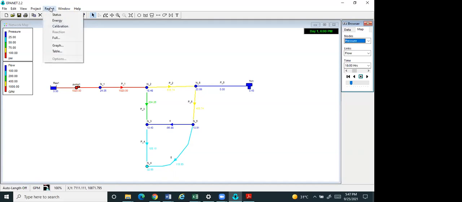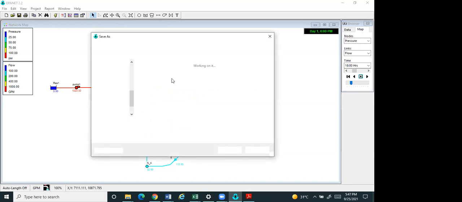If you go to the report menu, there are many reports you can give. If you are doing energy, you can give energy reports, status reports, full reports, table and graph. So I'm going to dwell on full reports, graph, table. So let me start with full reports. Click on full reports. Watch me now. When you click on full reports, the system will generate a report.